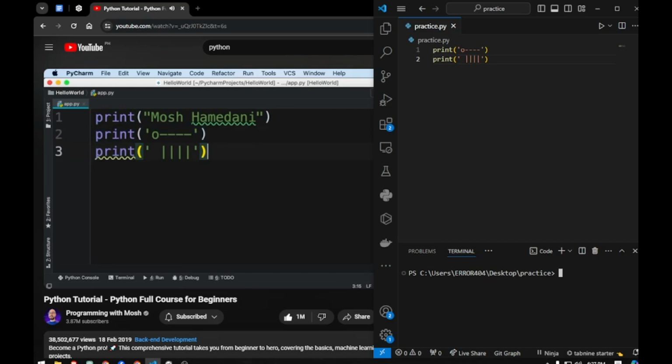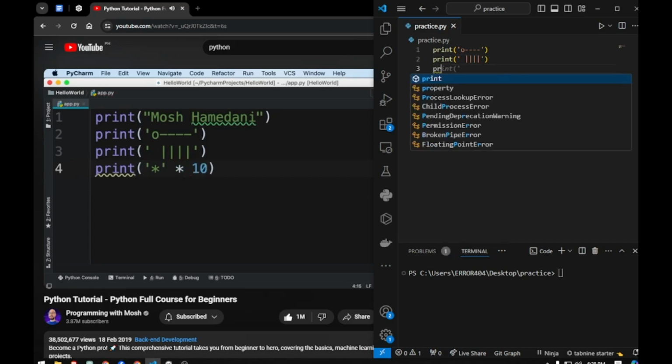Now let me show you something cool. Let's add another print statement with quotations. Now in between the quotations, add a star or an asterisk like this. Now after the quotation and before the parenthesis, add a space. Once again, add an asterisk, space, 10. What is going on here?